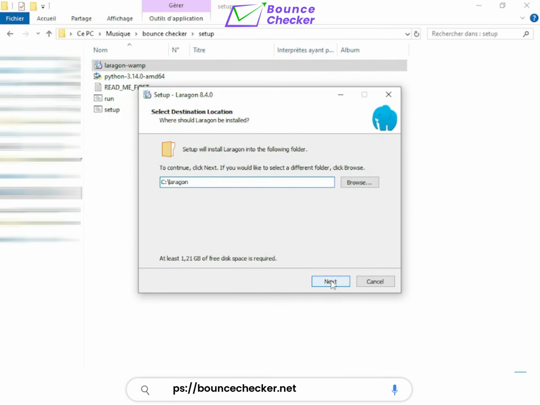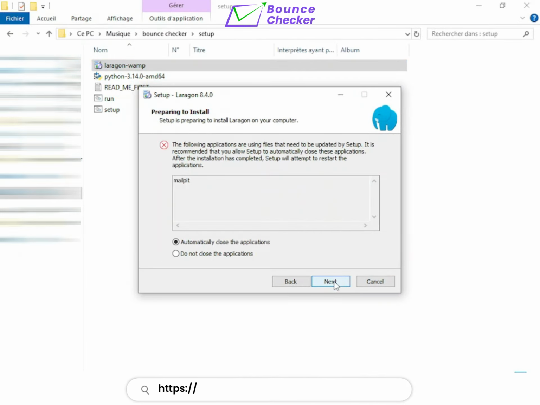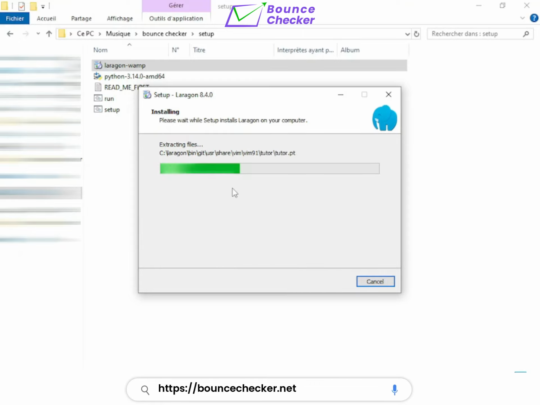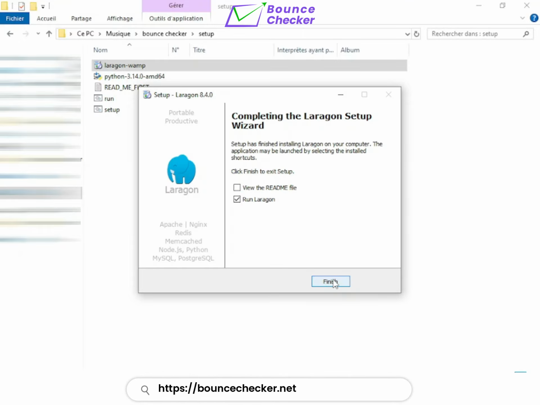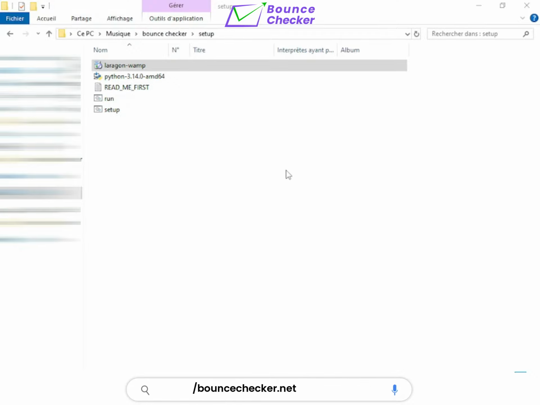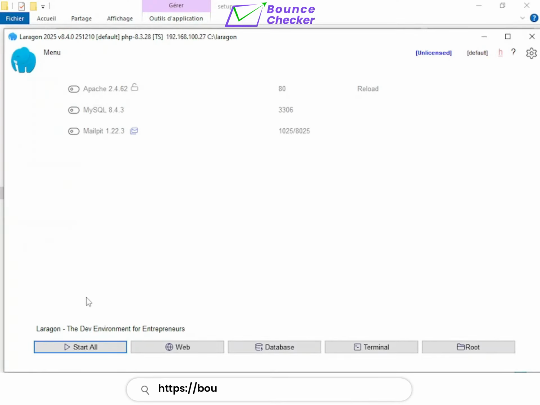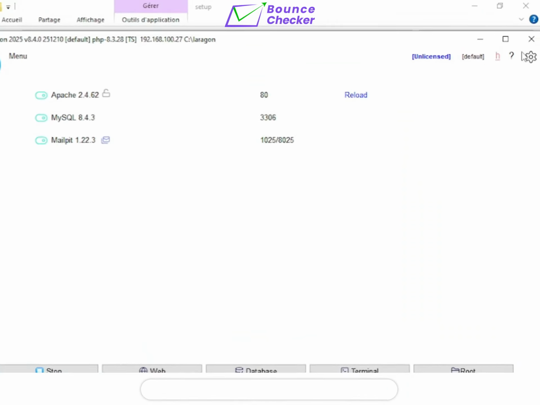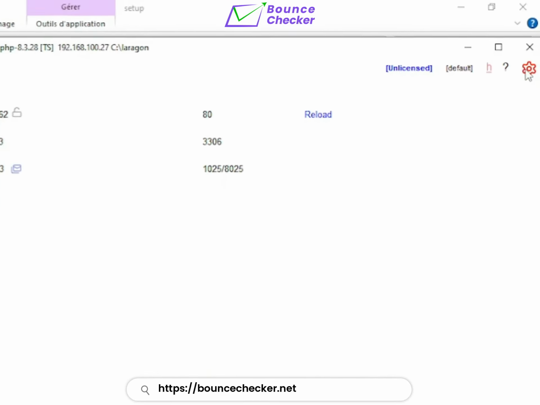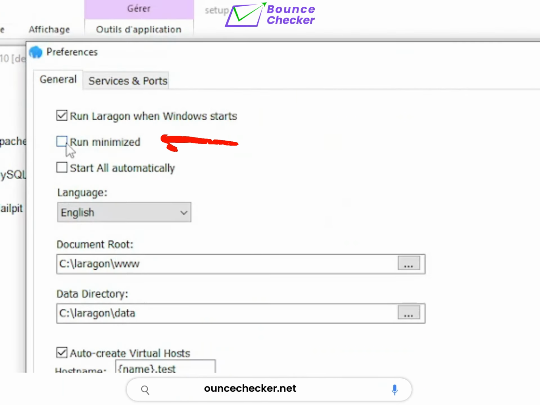Start by installing LARAGON-WAMP. Follow the standard installation steps, wait until the installation is complete, then click Finish. The software will open automatically. At the bottom, click on Run All. Next, click on the Settings icon and enable the following options: Run Minimized, Start all automatically, then close the window.